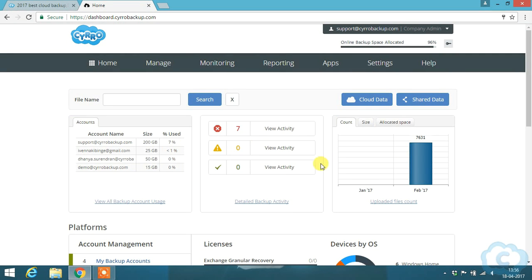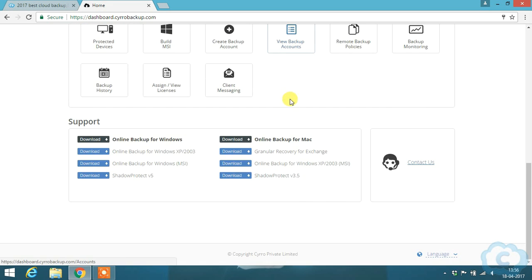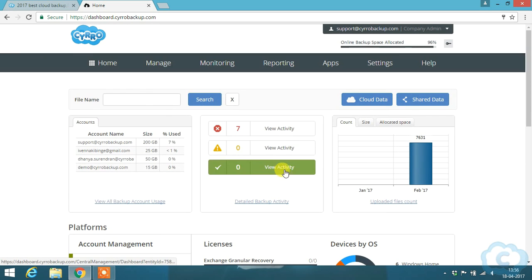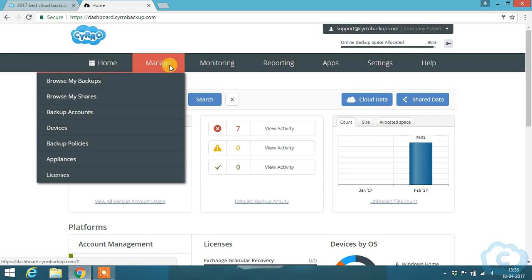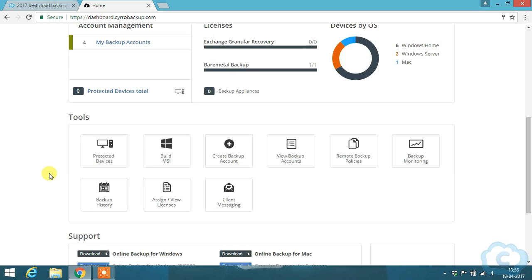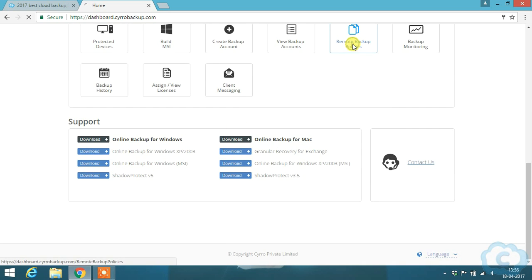Hello and welcome back. In this video, I will be covering the concept of backup policies and how they are created and configured. Here from the dashboard, you can either use the menu, Manage Backup Policies, or use the direct tool link at the bottom here to get into the backup policies section.